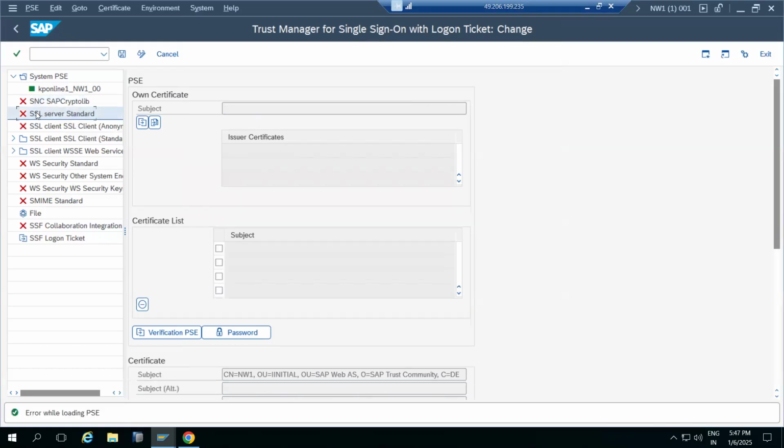Then the SSL server standard PSE. This SSL server standard PSE is for SSL communication, pure SSL, I mean HTTPS communication. For HTTPS communication purposes, we will use the SSL server standard here.